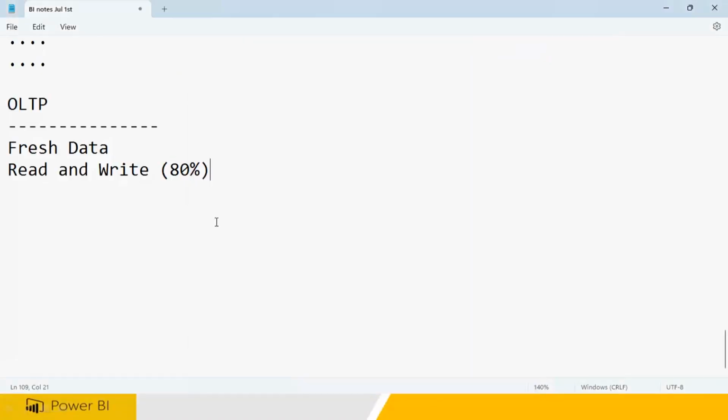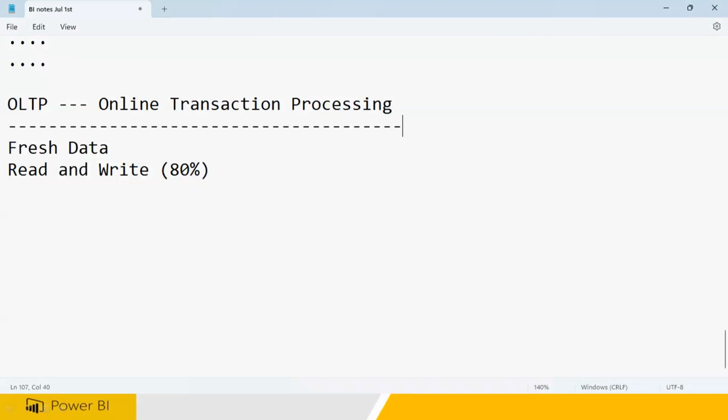OLTP means online transaction processing. Transaction means any activity. Whenever you do anything, that is a transaction. You want to buy a product, that is a transaction. You want to book a hotel, a transaction. You want to withdraw cash, a transaction. You want to inquire about a course, a transaction. You want to cancel railway tickets, a transaction. You want to inquire about something, that is a transaction. You make a payment, a transaction. Whatever you do, transaction, transaction, transaction.